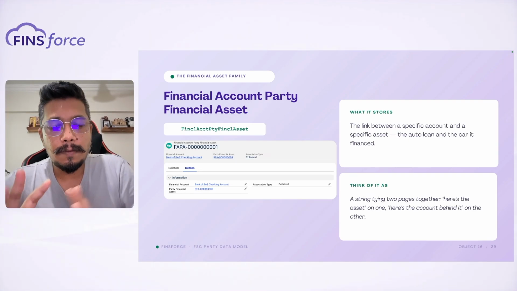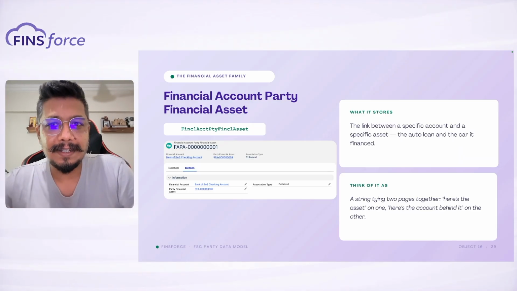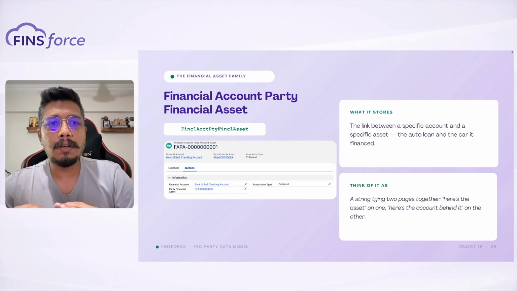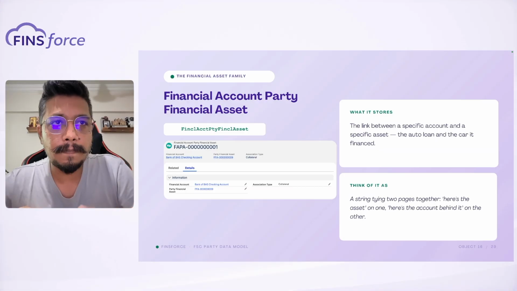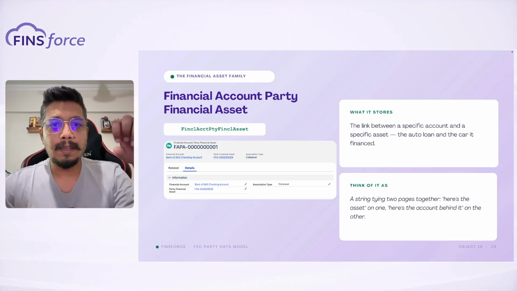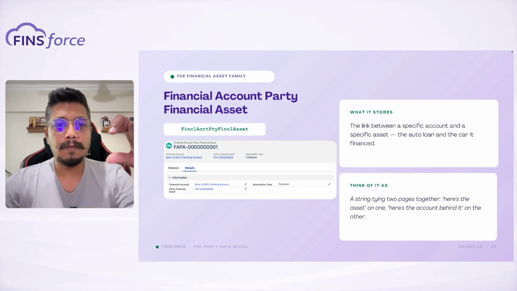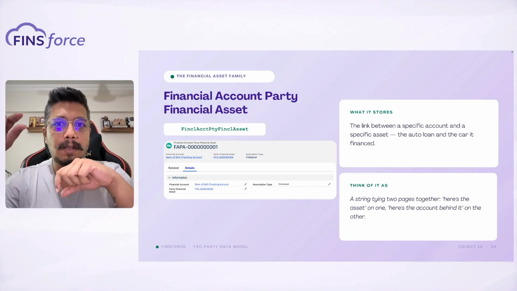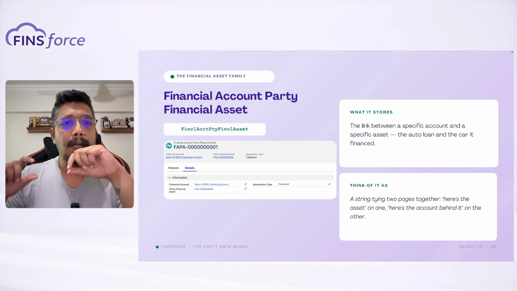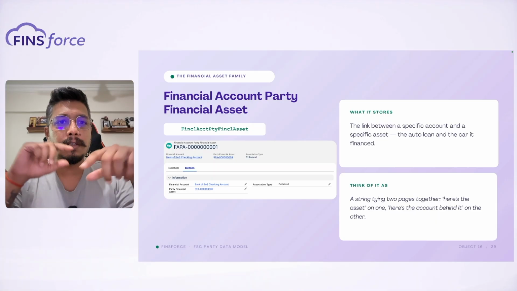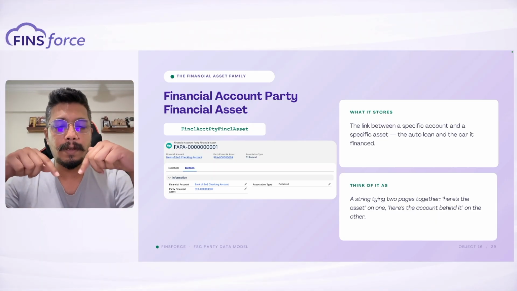Next, financial account party financial asset. This is not specific to any persona. This is the linking between the financial account, of which we have different accounts, and the party financial asset. It's just a junction object which is mapping two different objects into one.